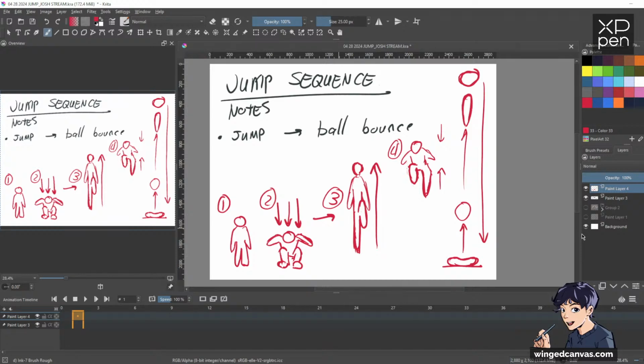The starting position, squash, launching up so you're stretching, and then once you hit your apex or the max height, you start squashing again, because the legs need to follow through. They need to catch up with the momentum of the body, and then it's going to stretch again when it's coming back down, and then it's probably going to squash a little bit to cushion the character.